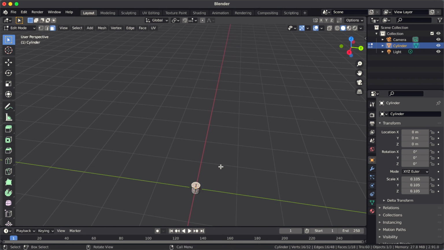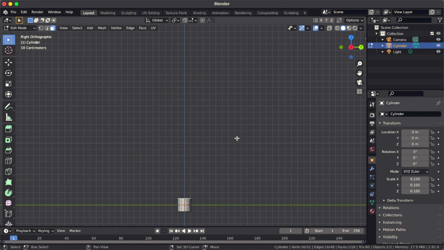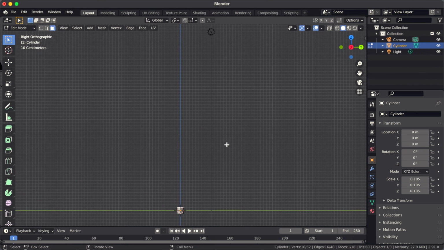If you guys don't know much about the keyboard shortcuts, I do have a tutorial on Blender Beginners. Go check that out. I go through the whole of Blender, and it's in chapters, so you don't need to search for that.